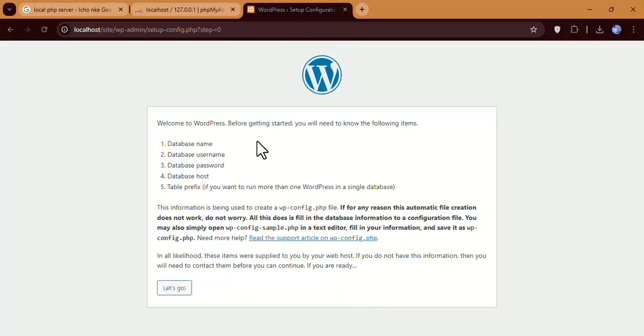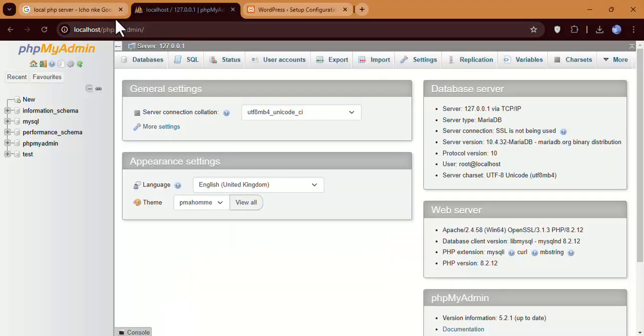And then here is where it is requesting that we create a database so that we can set up the database name, database username, database password, and then database host and table prefix. So for this, we are going to go to the localhost /phpmyadmin, which is the page I showed you previously. So what we are going to do is create a new database. Here you will see new, or you can click here to create a new database. So I'm going to click on new here.